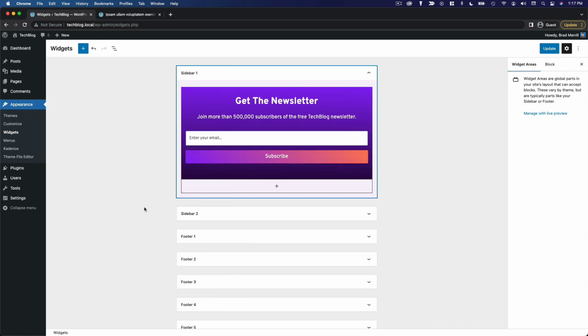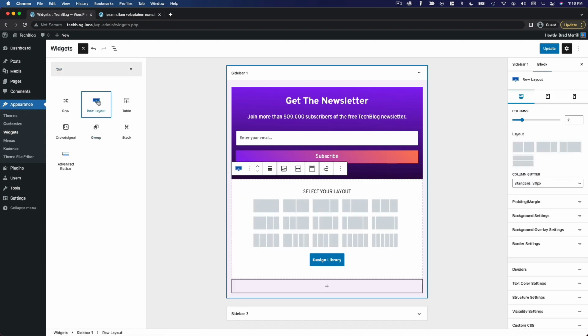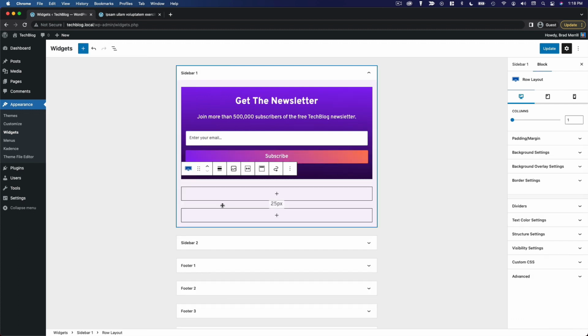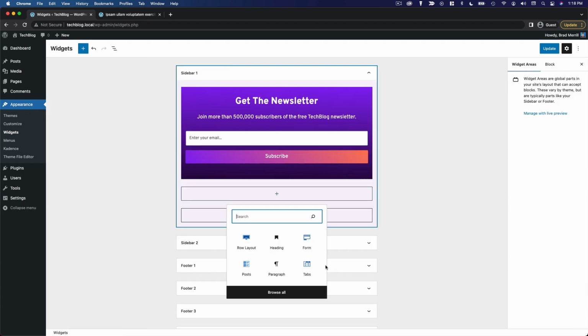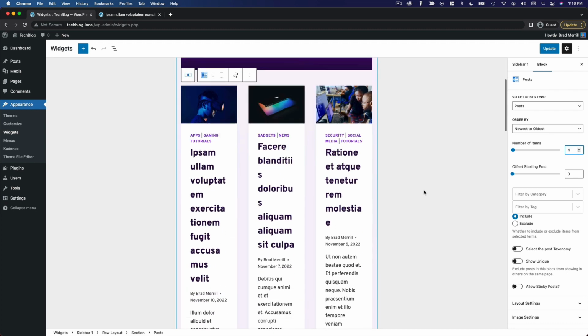So the next bit of content I want to add is a recent posts area, just to encourage people to continue browsing the site. So I'm going to add another row layout. Same thing here, all the way across, full row. And I'm going to add posts, the Cadence posts block. So over in the sidebar, we're going to select posts as the post type, newest to oldest. And I think we're just going to do 3 or 4 items.